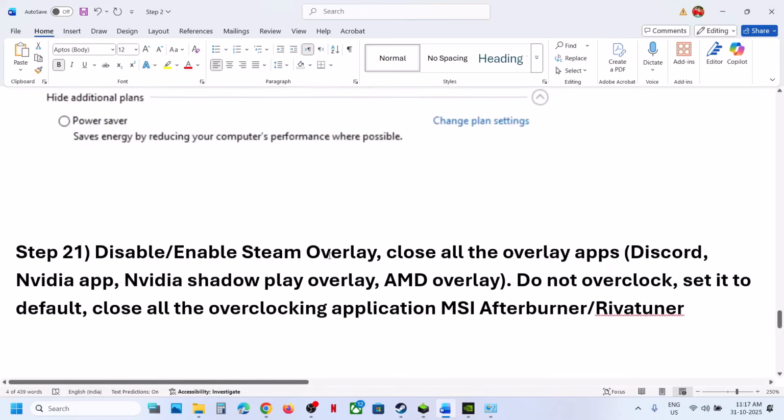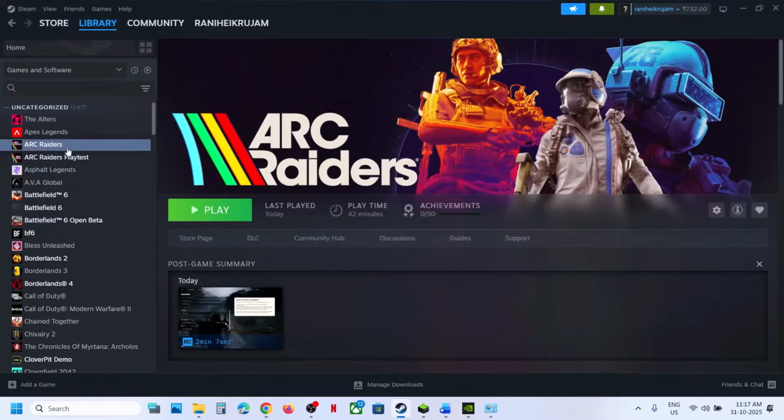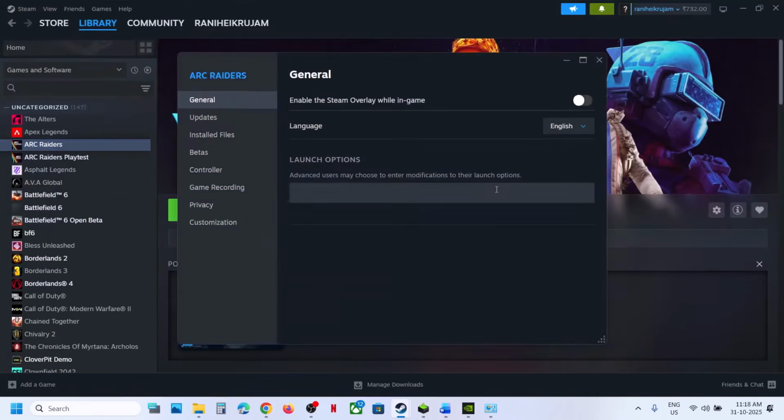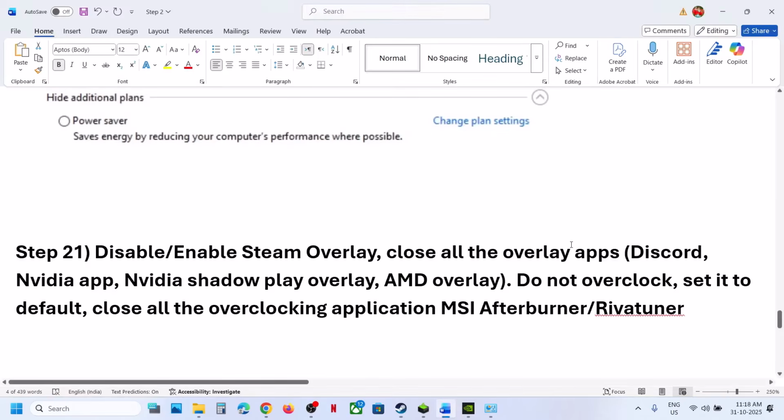Next step is to disable or enable Steam overlay. Now for this, you can go to Steam, make a right click on the game, select properties, and then go to general, and here you can see enable the Steam overlay while in game. If this is on, you can turn it off, relaunch the game and then check. If it is already off, turn it on and then check. If you have Discord running, go to Discord settings, turn off overlay, and then close Discord.